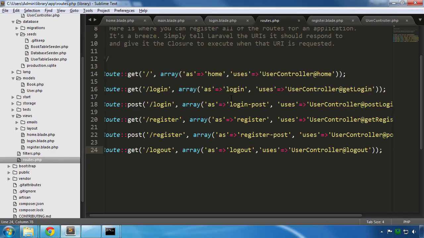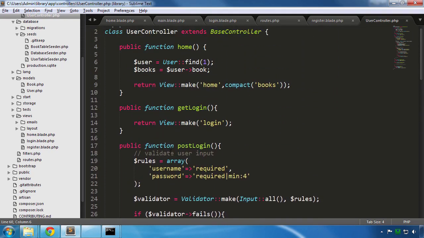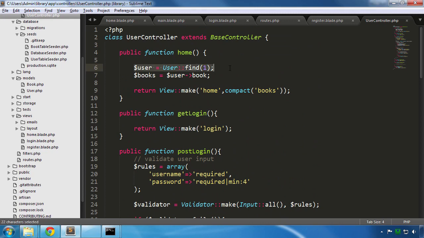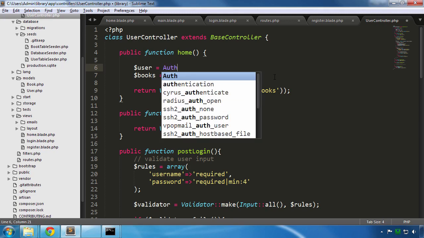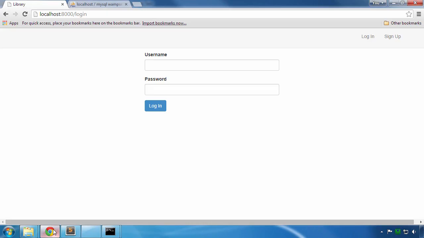Let's see why the same books are being displayed no matter what user is logged in. Any idea why? Let's get back to our user controller class in order to find out why. If we scroll up to our home function, we can see on line 6 that we hard-coded the user ID earlier. We set this to be 1, so no matter what user is logging in, we grab the books for the user which has the ID of 1. Let's change this, so instead of the user find method, we'll use the Auth user function. Auth user will return our currently authenticated user.